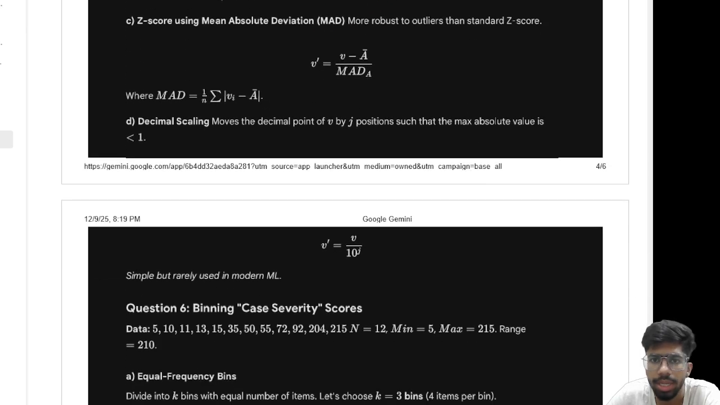Now, third one is z-score using mean absolute deviation. This is a more robust alternative to normal z-score. The formula for this is given here. Use it when extreme outliers exist; fraud cases and monetary losses often produce heavy tail distributions. MAD based scaling reduces the impact of massive values like rupees 10 crore for fraud cases.